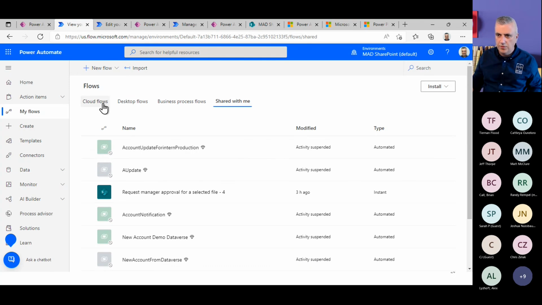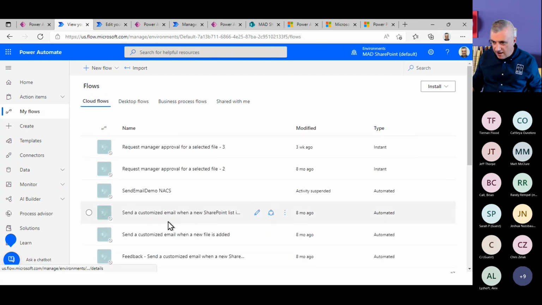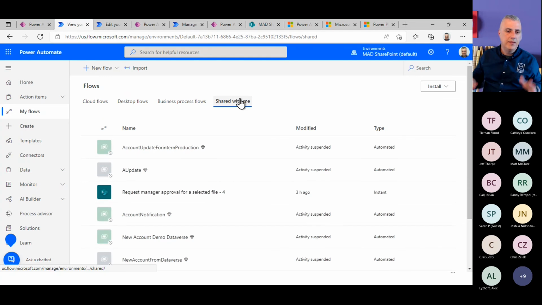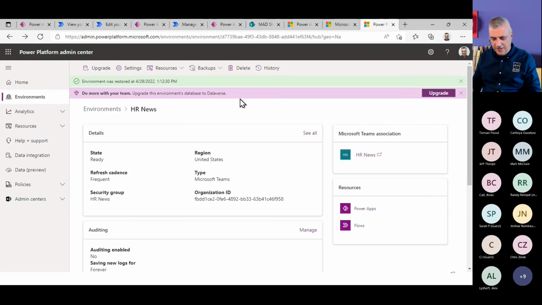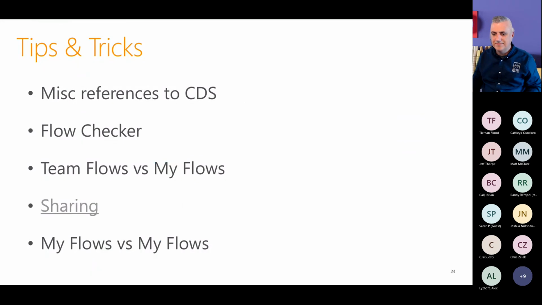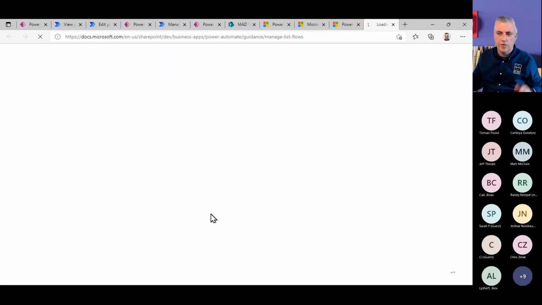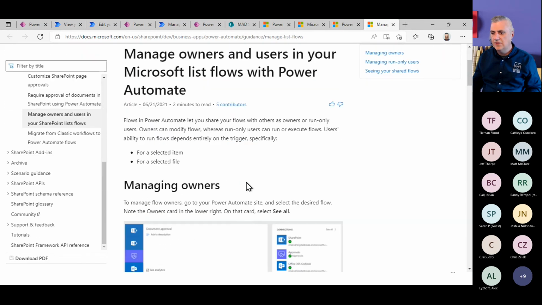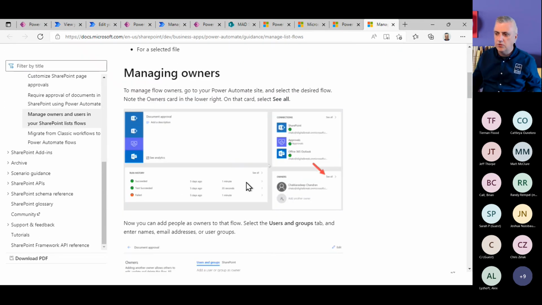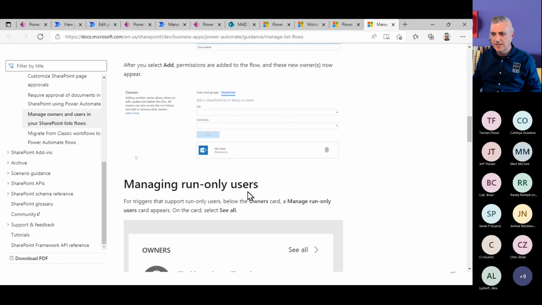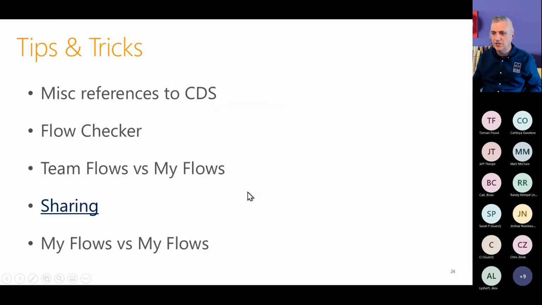So just don't freak out. Hey, I shared it, now I can't find it. It's just under a different tab. I had to freak out with that once or twice or maybe five times. I think I just showed you how to share the flows. There's a whole article on that, so I put that up there. It talks about sharing with people, sharing with lists, and that's some good information there if you're interested.